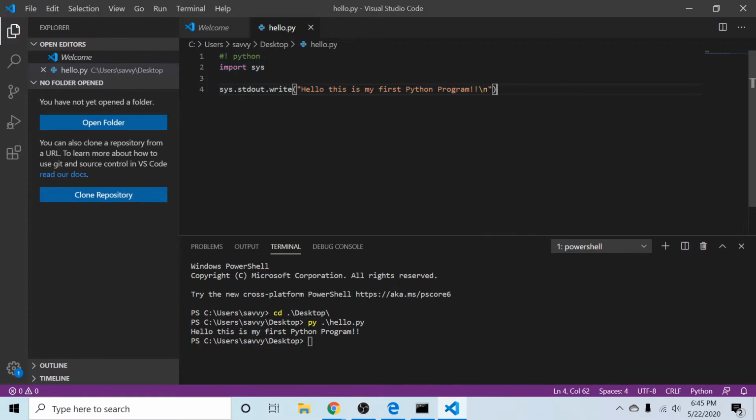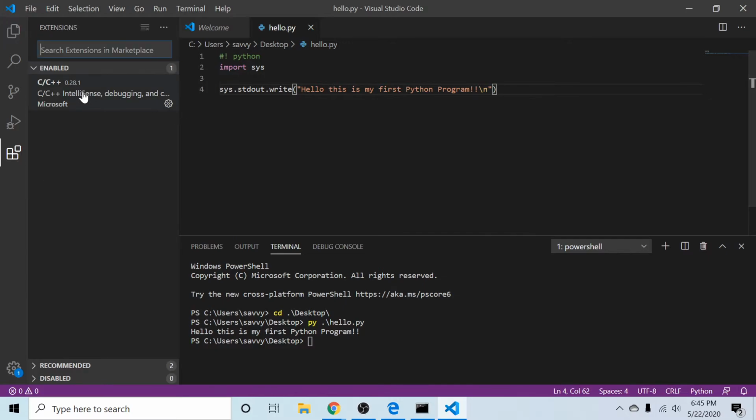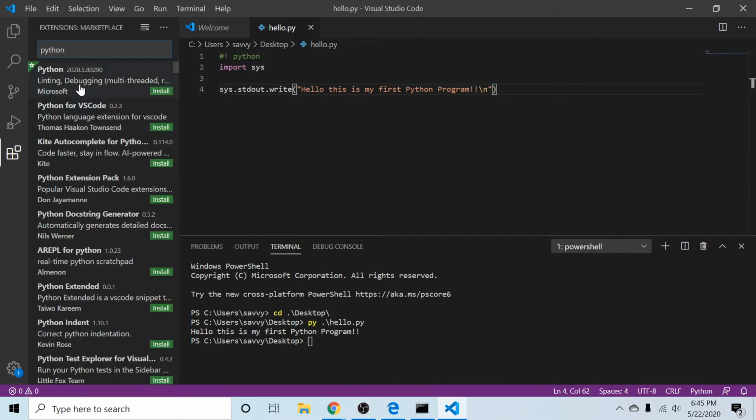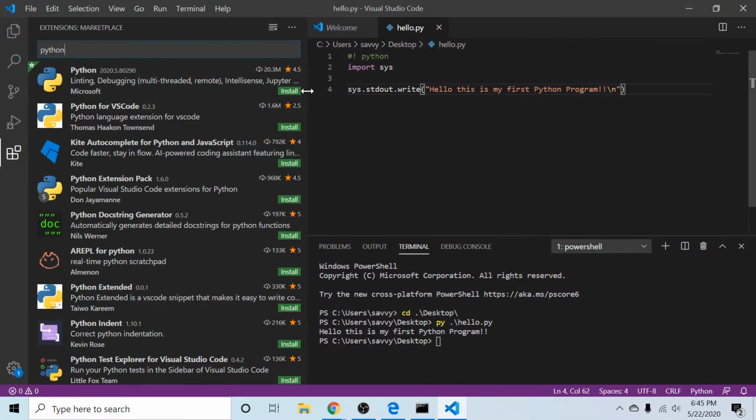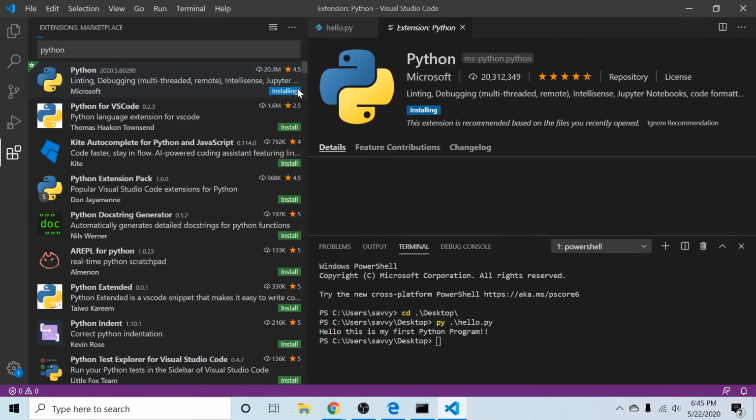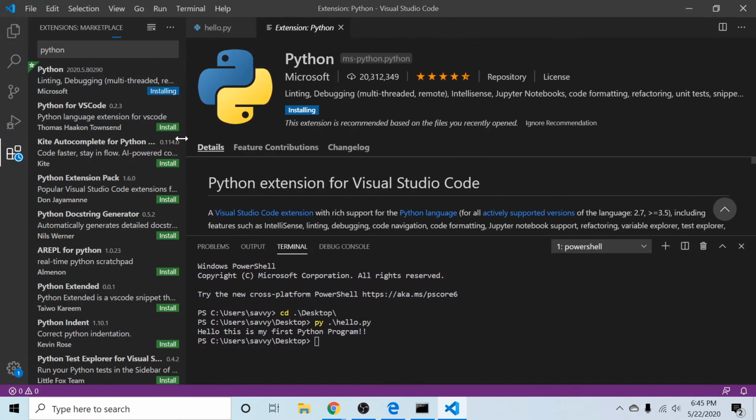Now, what do I want to do? Let's see what extensions exist. If I go down to the extensions or hit Control-Shift-X, I get to see what extensions I have. Let's see what they have for Python available. Linting, debugging, multi-threading. This first one looks very popular, 20.3 million downloads, and 4.5 out of 5 stars. That's amazing. We'll go ahead and install that.